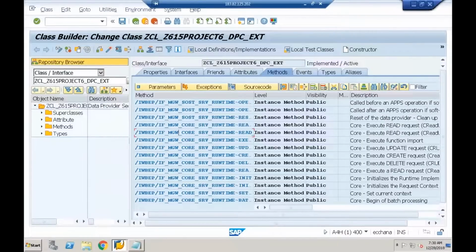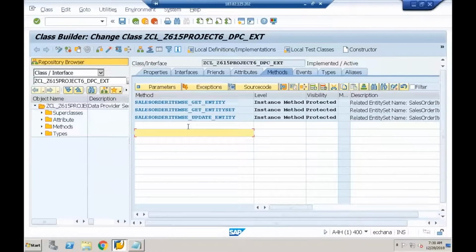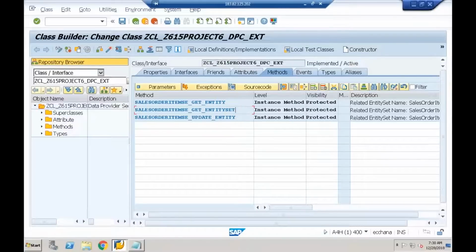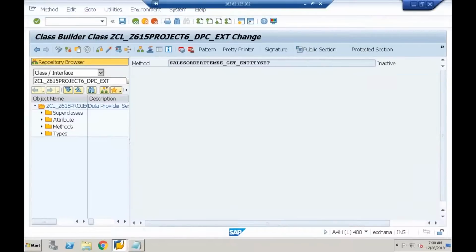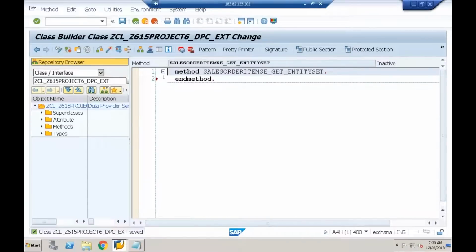It takes a control to the data provider extension class. Now we need to implement the method sales order items underscore get underscore entity set. So let us redefine this method. I'll put the cursor here and redefine the method. Done. So what is the purpose of this method? It has to return the item data of all the sales orders.